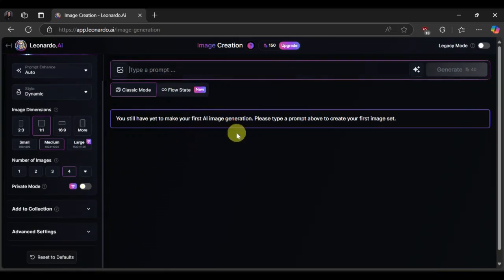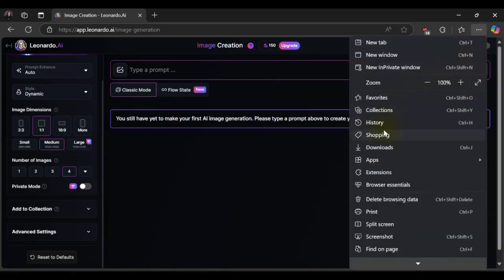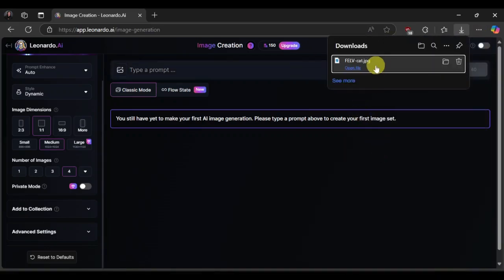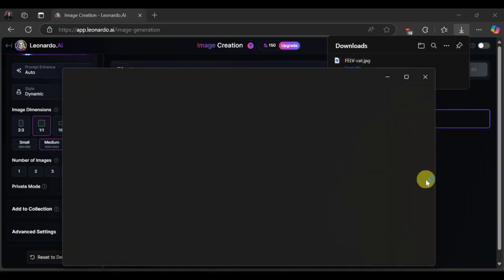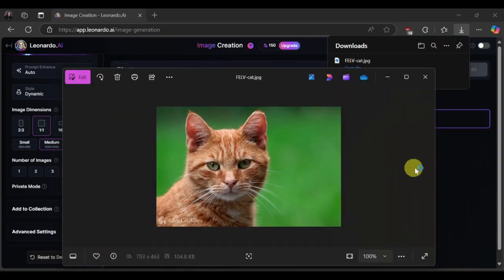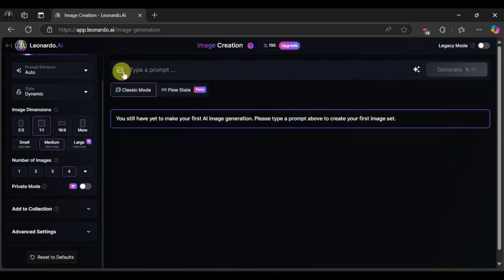Like for example, if you have a picture of a cat, you can change that into what you want. So I have in here this picture of the cat. So we can head over and edit it using Leonardo AI right here. So this cat right here, you can upload it using this and then type a prompt. Like for example, turn my cat black.